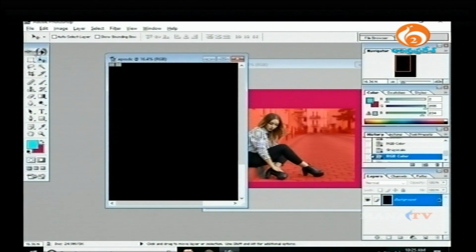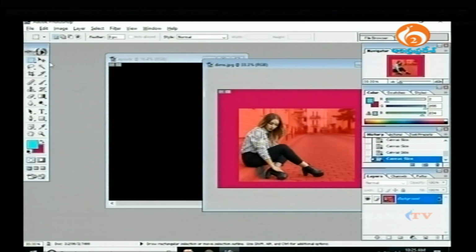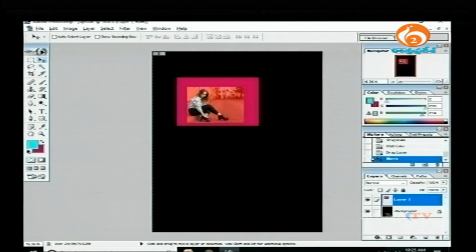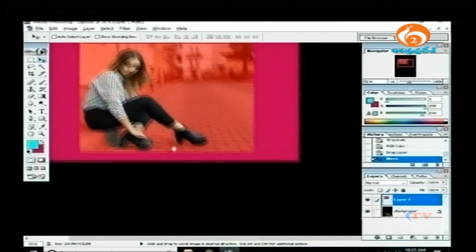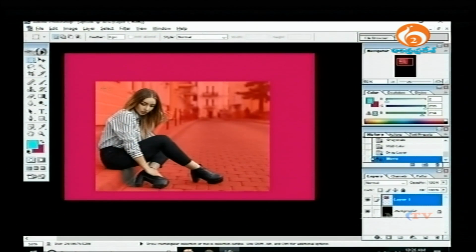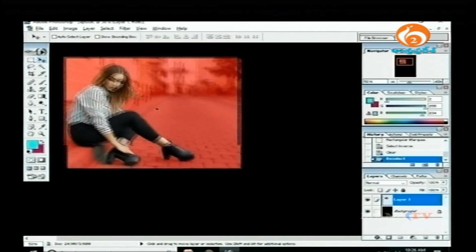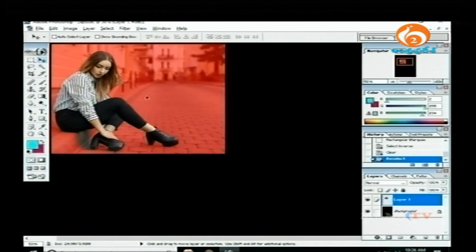Let us minimize the work file. I'll take this, I'll put it here, and then I'll maximize my work file. So now we have the current picture that we are supposed to edit, and I'll start working on it. So if I have to duplicate this one, duplicate is very important.